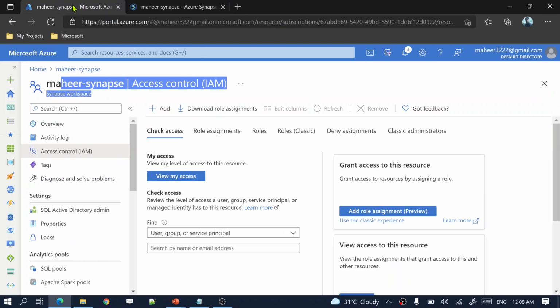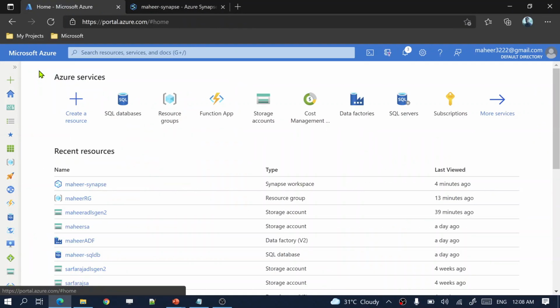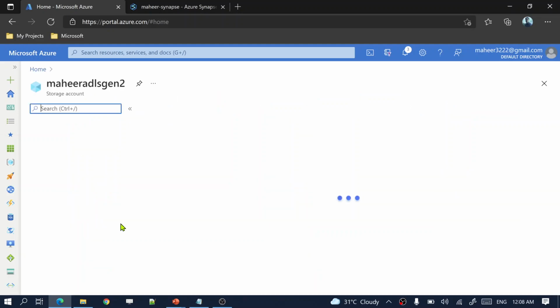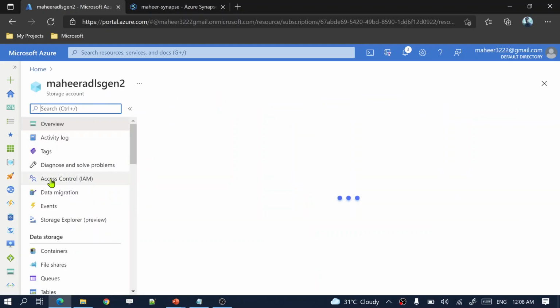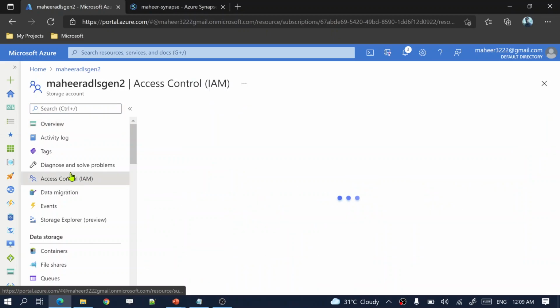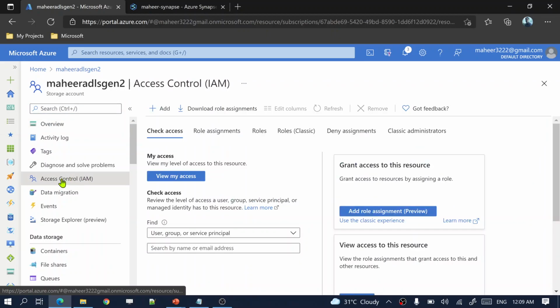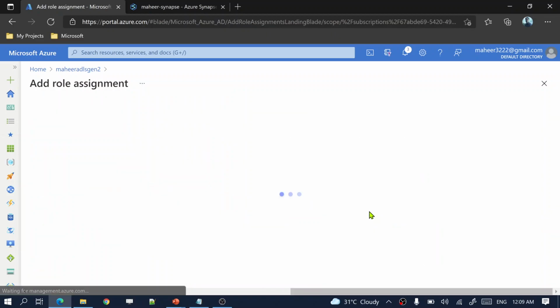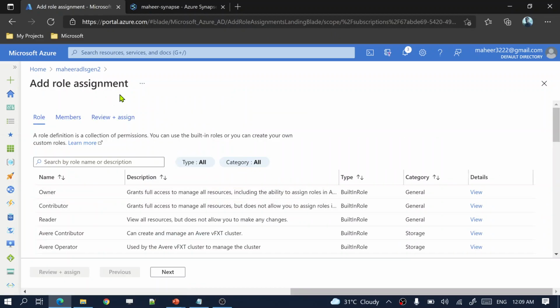What I am going to do is open that primary storage from the Azure portal. So this is the primary storage, Mahir ADLS Gen2. Let me open this. Here, in the same Azure role-based access control system, you need to go to access control, and from here you need to add roles. So now you are trying to add roles on your primary storage, right?